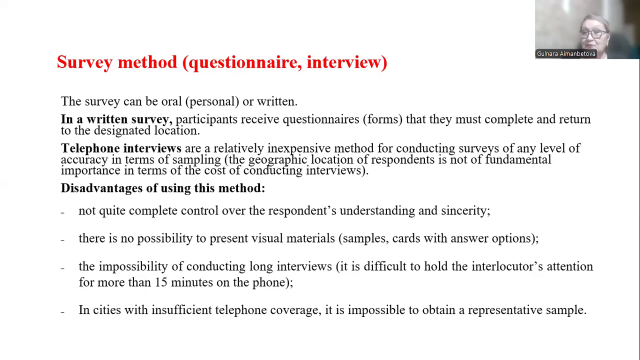It is difficult to hold the interlocutor's attention for more than 15 minutes on the phone. In cities with insufficient telephone coverage, it is impossible to obtain a representative sample.